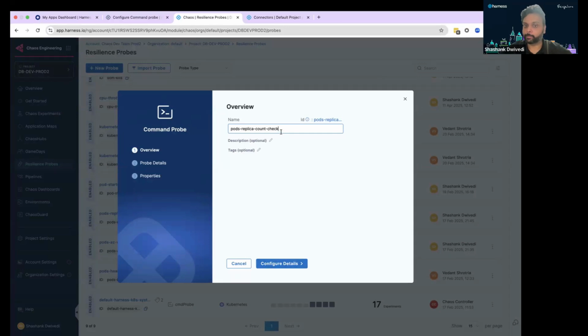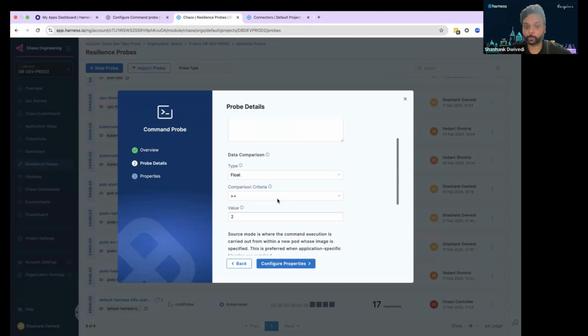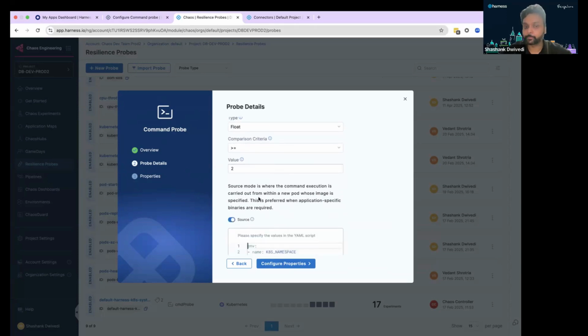So you can provide your name. The name has to be in small letters. This ID will be generated automatically by Harness. So even if you change the name, the IDs will not change because IDs are unique. And configuring details. So like I said, we have written a source command probe. And when you write your logic in your custom language and create a Docker image, that's where the source mode comes into the picture.